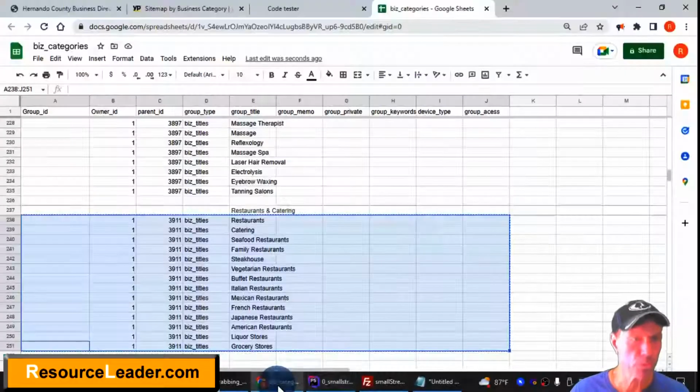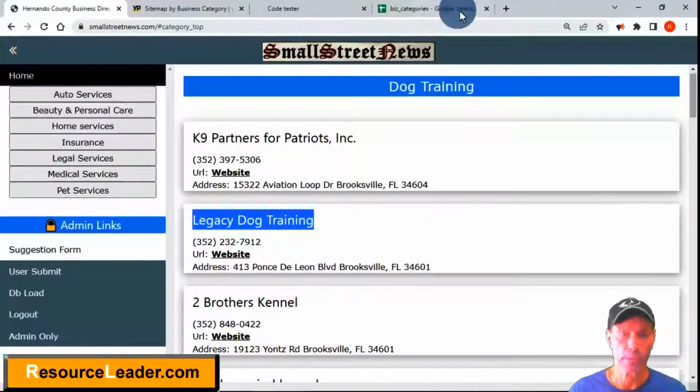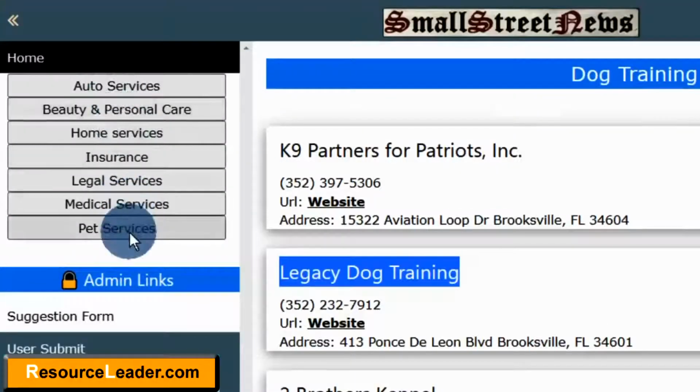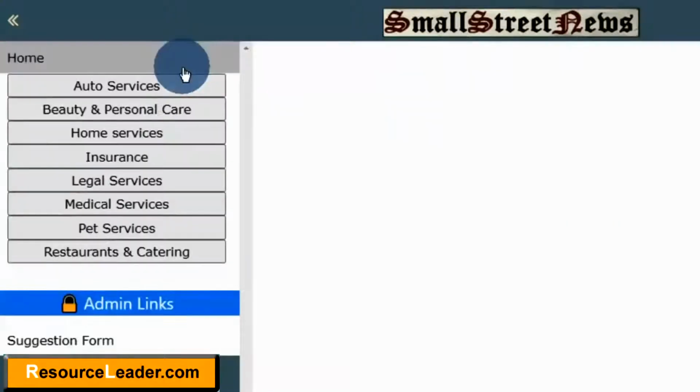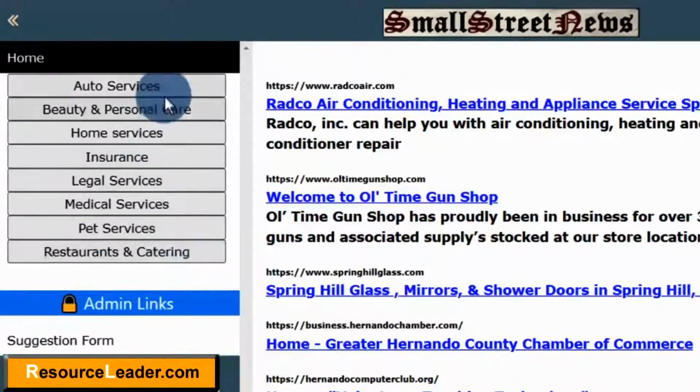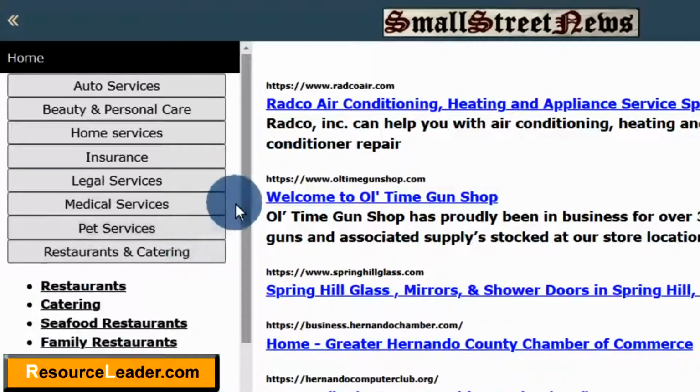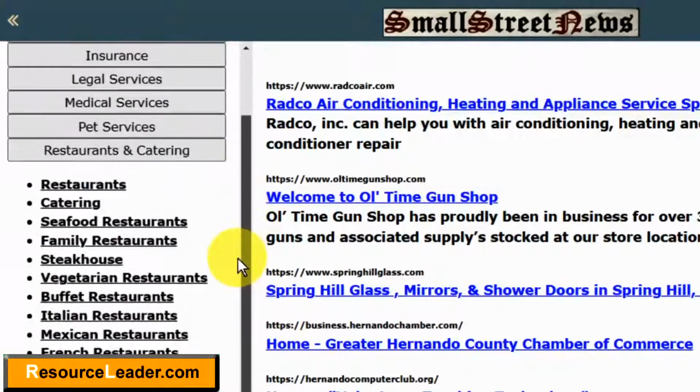So if we go back over to the website that we're working on, here we have all of our top categories. And if we refresh the page now, we should have a new one, which is restaurants. Restaurants and catering. There we go. So there it is. We have a new top category. Now under there are our subcategories. So if I click there, I should see all the subcategories populate. There. Now they're all there.